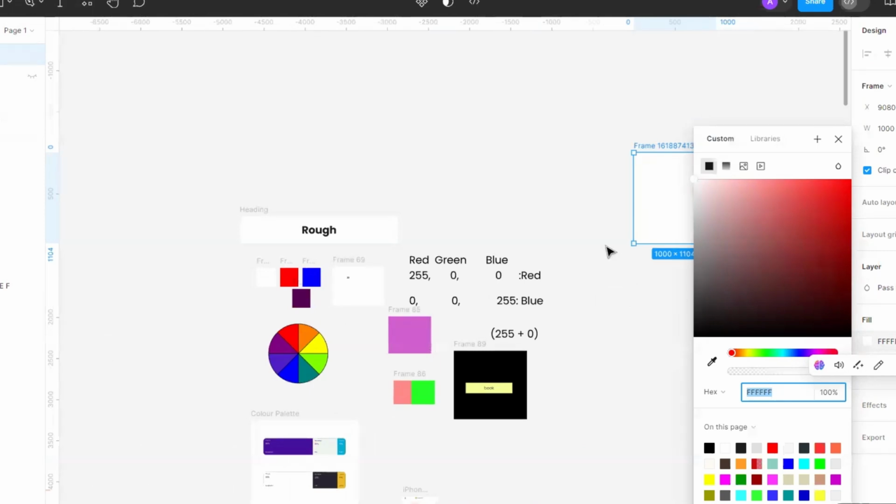It means it ranges from 0 to 16. So it starts from 1 to 9, then 10 is represented as A, 11 is represented as B, 12 represented as C, 13 represented as D, 14 represented as E, 15 represented as F.